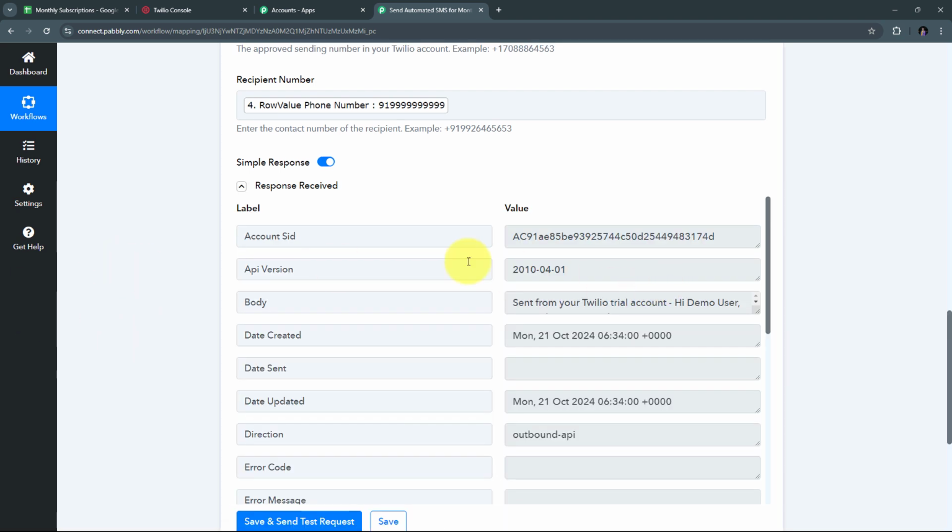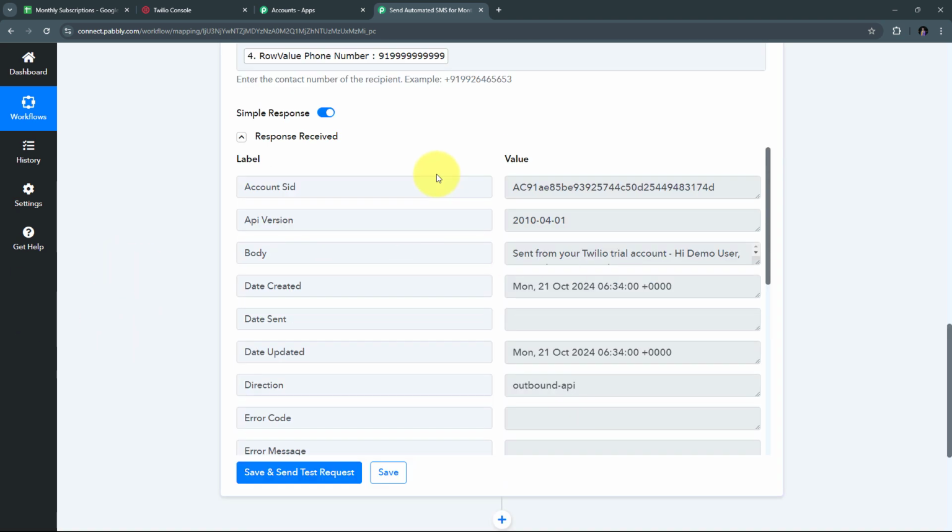And here we can see I have received this response, and this response means that I have successfully sent an automated SMS to my customer whose subscription has ended. So here I have sent an automated SMS message to my customer, and I have reminded my customer that their subscription has ended and they can renew their subscription.